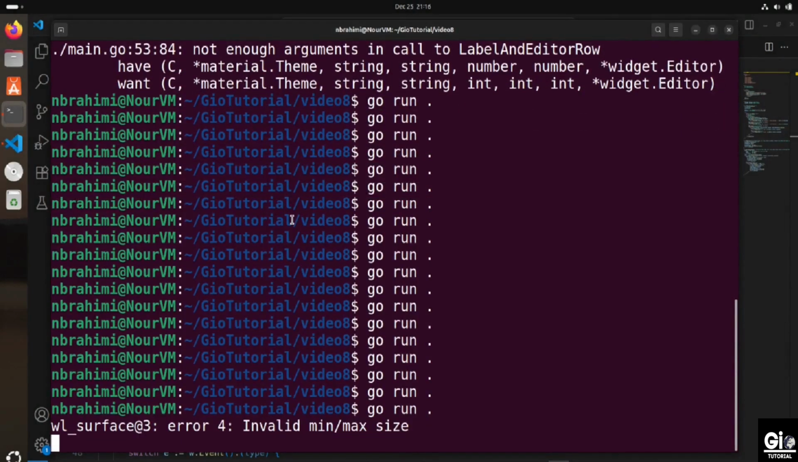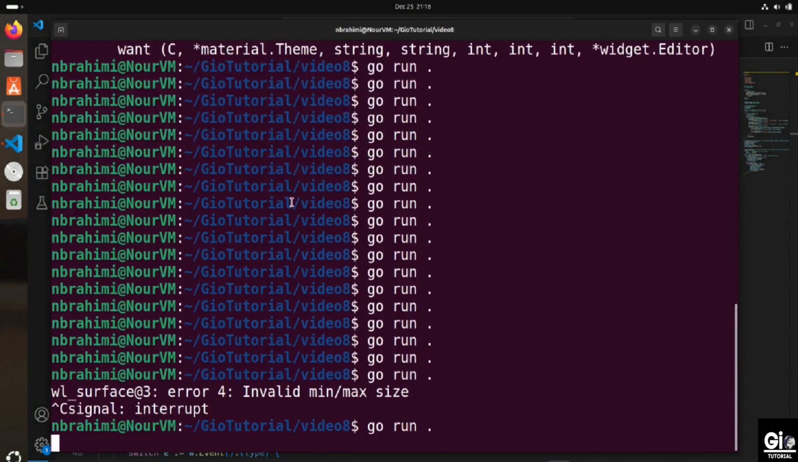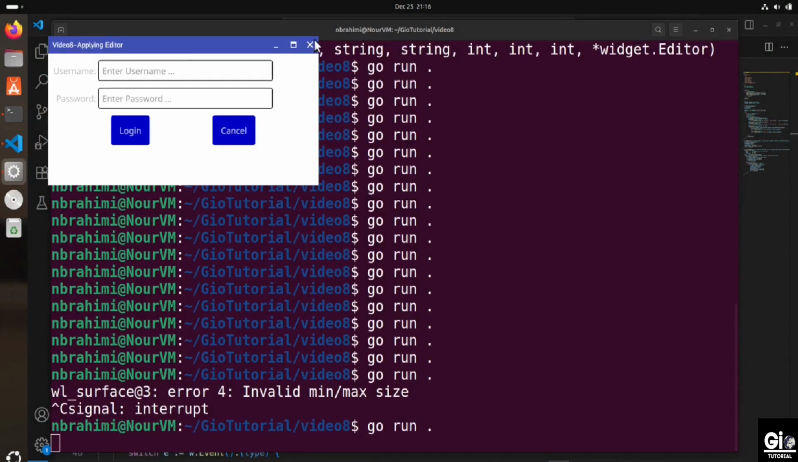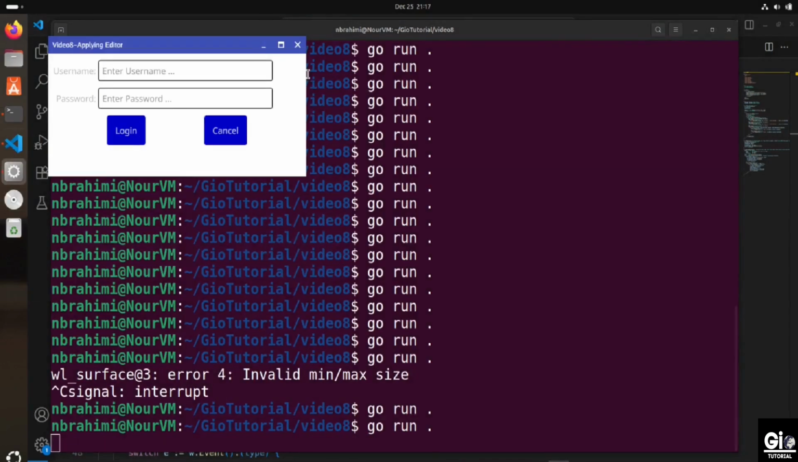You have an error here. I need to have the same width and same length for min and max. Run again. Looks good now, yet we can lower the width a bit to 620, same for the length to 280. Run again. It looks way better now.